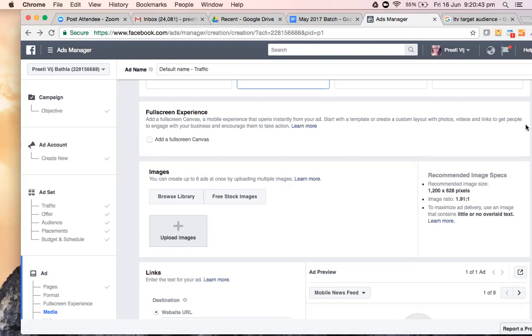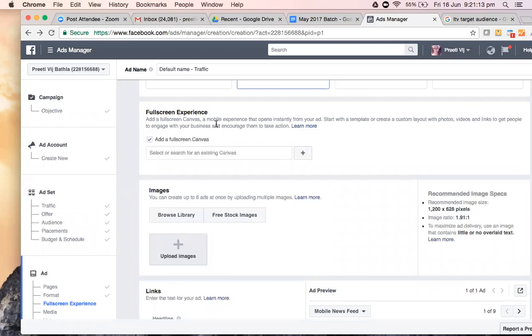Ritesh says no. Okay. Shivam, I know Shivam might not be knowing it because you haven't attended that particular class. So Ritesh, an interstitial ad was that which opens on a complete mobile screen. So I had also given you an example of Book My Show, guys. When you open Book My Show, there you get to see a full screen ad, right? Similarly, here if you select add a full screen canvas, that means a full screen ad will open on Facebook.